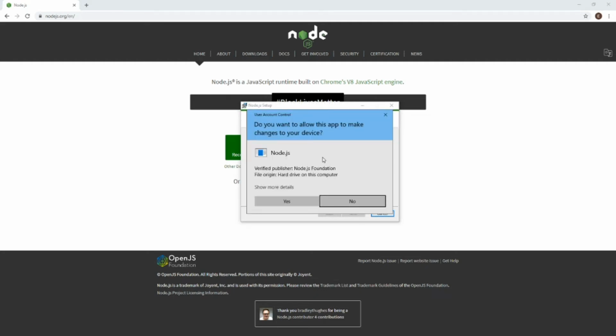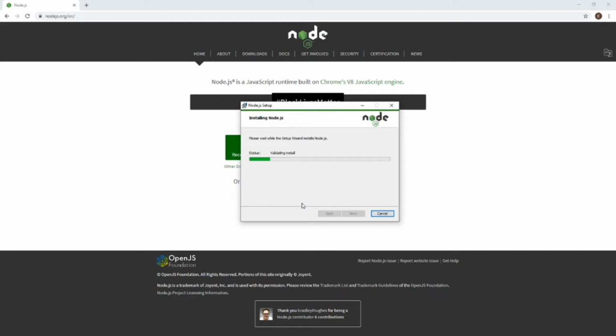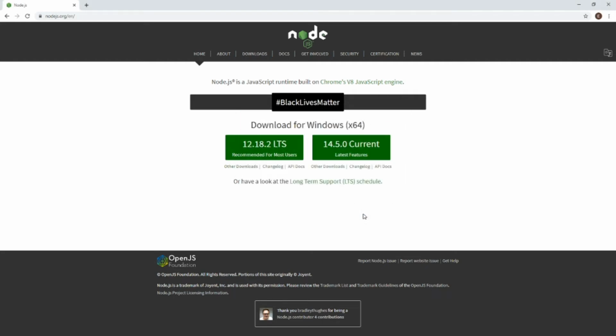We will just wait for the installation to be completed. And the installation is now completed. We can finish the installation wizard, and officially, we can now use the Node.js on our machine.